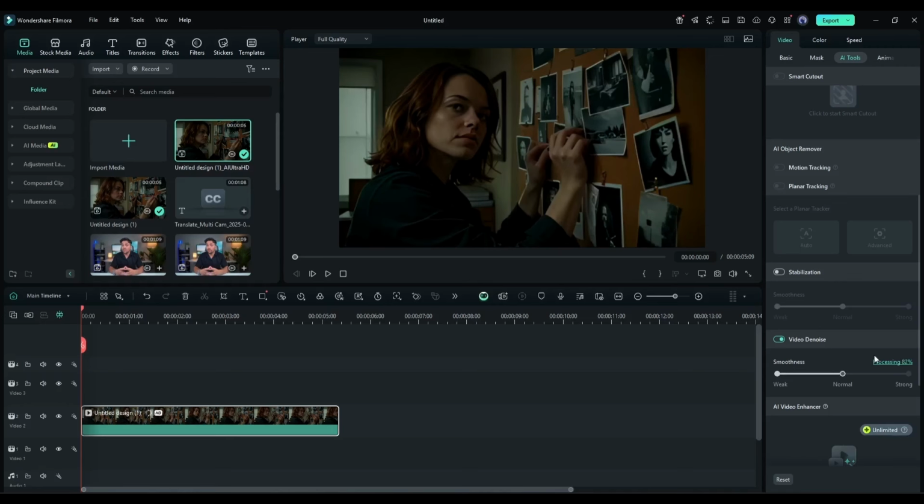That's amazing. Now you can export the video and reach a global audience.